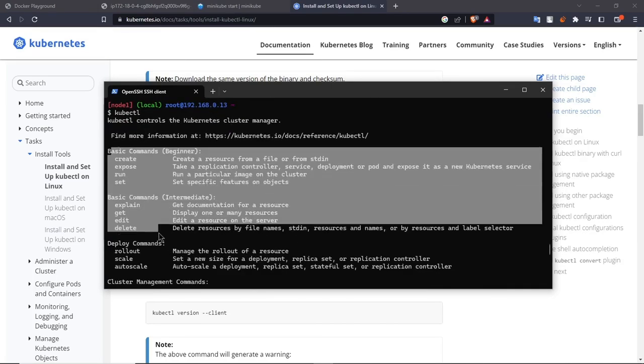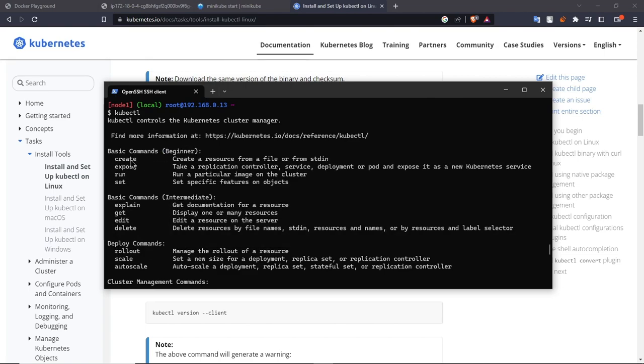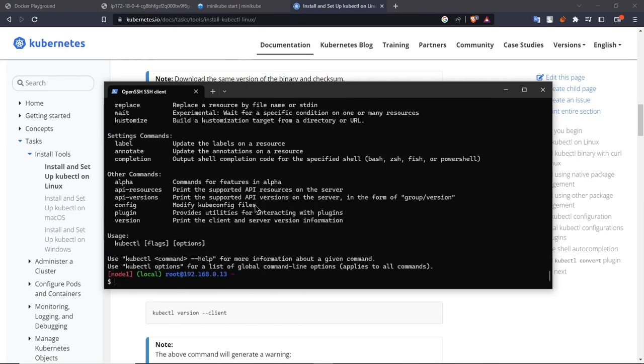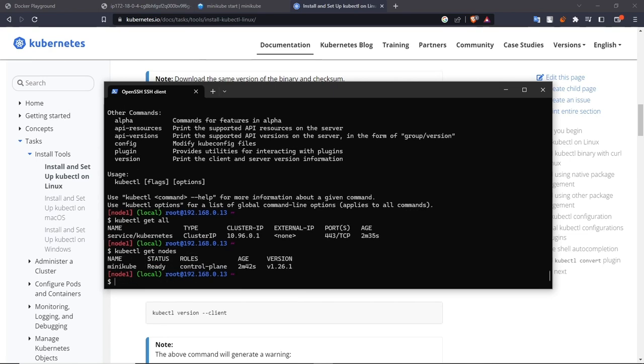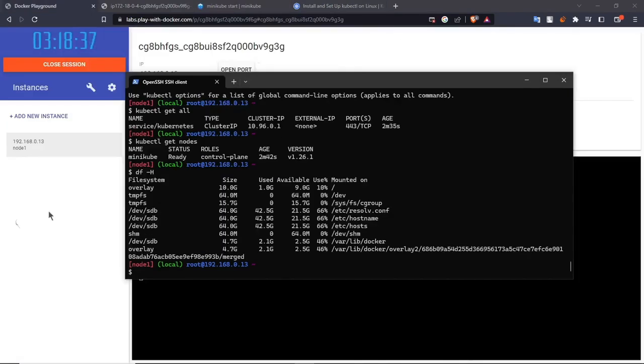So there are some basic commands you can also try, but I will run kubectl get nodes. Let's see if my node is ready or not. Yes, it is ready. Minikube status is ready. You can deploy your app there. Okay, so that was a very quick video.